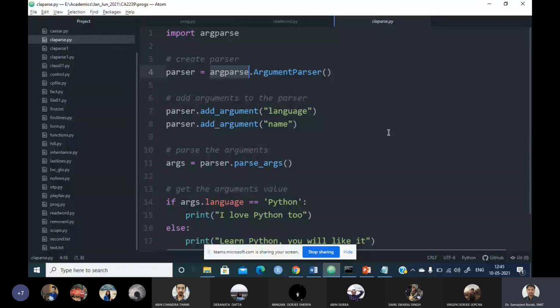What arguments may be there? Many arguments maybe. Those are basically nothing but variables. Whatever you pass through your command line will be copied to these. Like here we are using language, then name. These two are basically variables, nothing else. So we are creating two variables, or you can say two command line arguments, which will be part of our parser object.